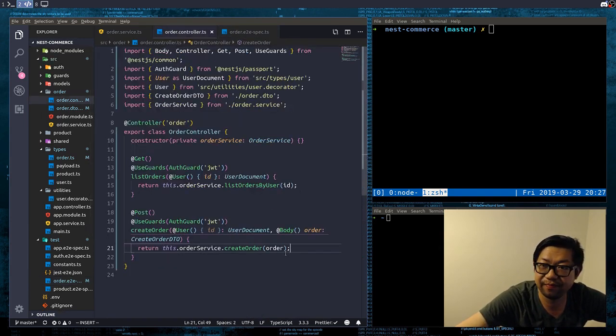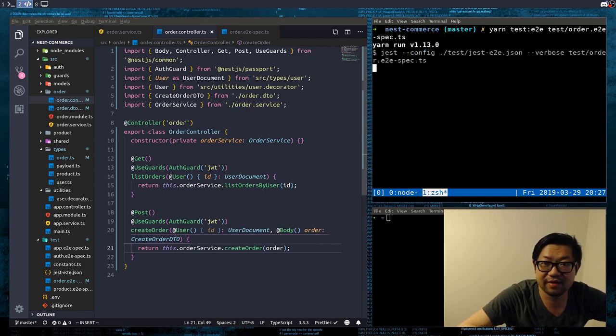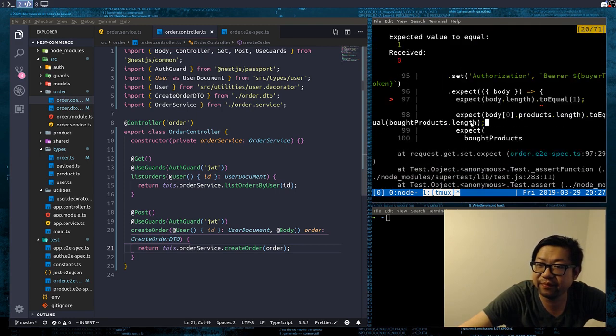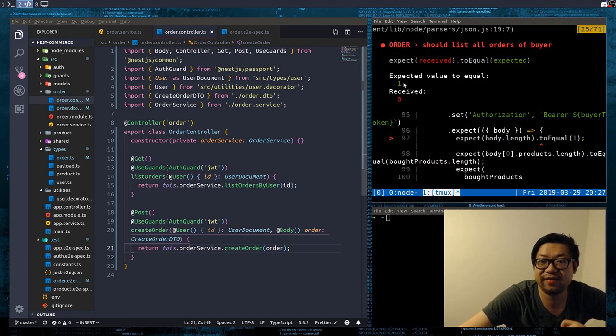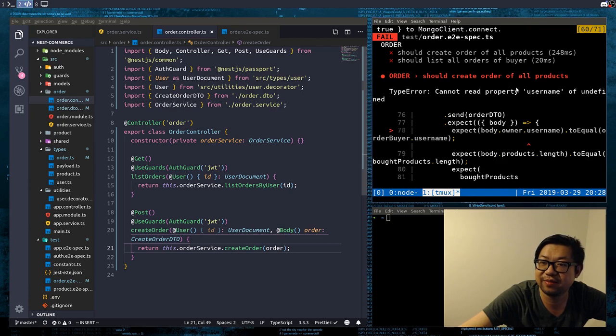Let's see. So if we just do yarn test, and just for the sake of sanity, I'm only going to run that specific test file, and we could see our progress, essentially. I believe they're still both going to fail. So this one received value 1. Oh, it received 0 and expected 1. So that means we didn't create the order. And up here, should create order of all products, and cannot read property username of undefined. So there are two things going on there.